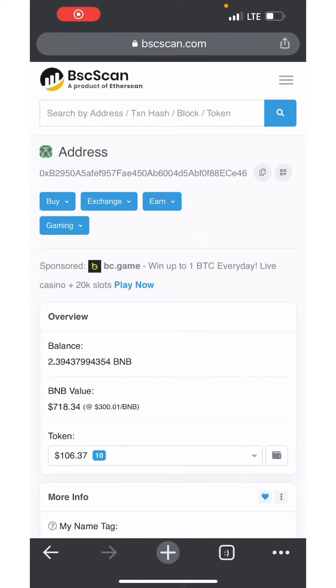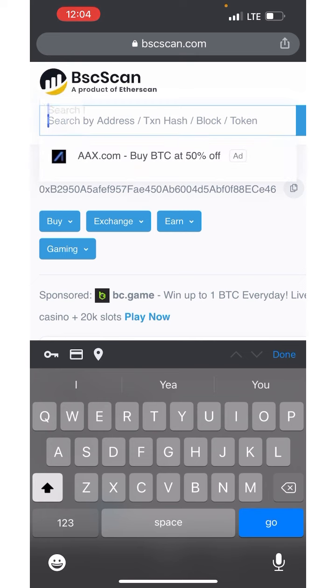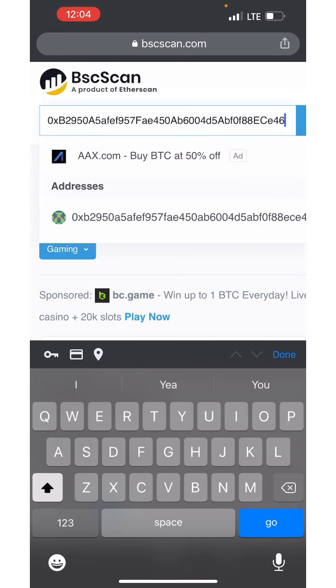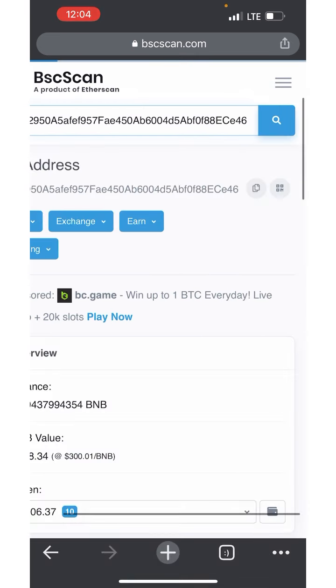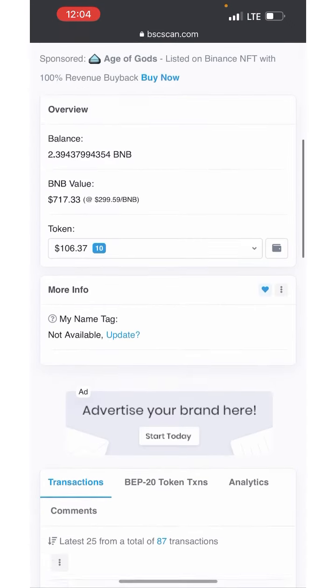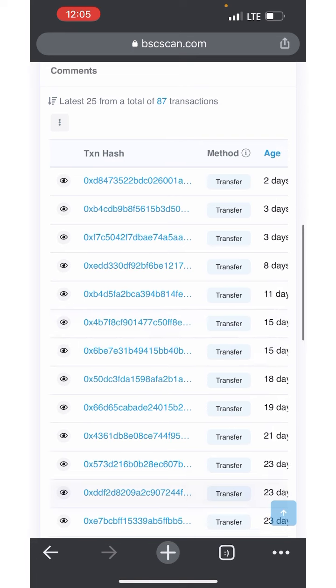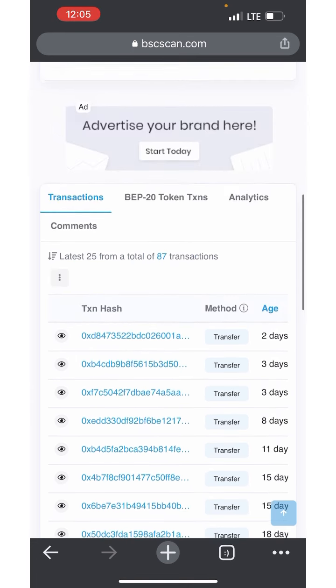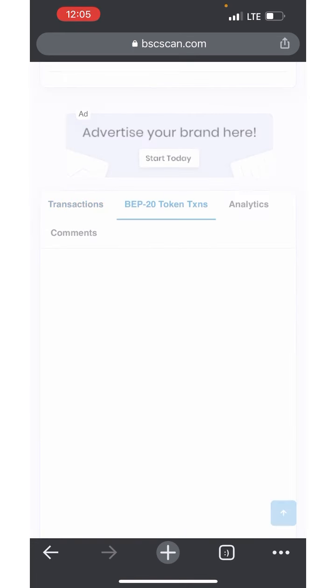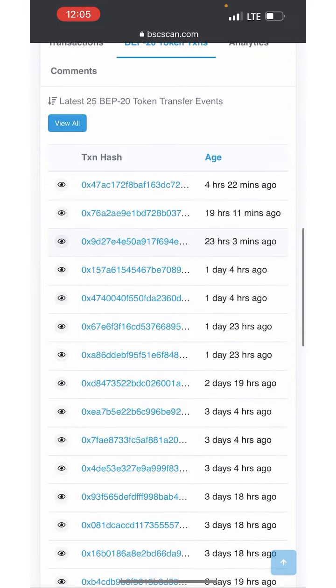Okay, so this is how the whole process actually went. First of all, I'm going to be pasting the address of the account that the money entered, and then I'm going to show us where the money entered. Okay, so you come down to this section. When you come down to this section, you will see BB20 tokens. This is actually where the transaction happened.